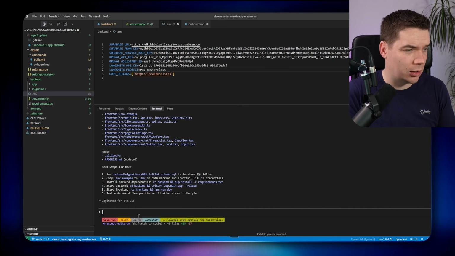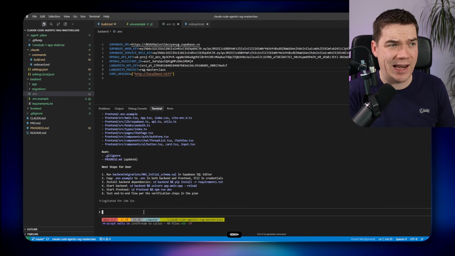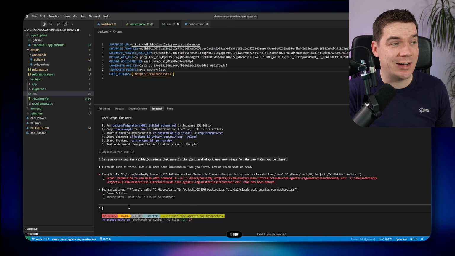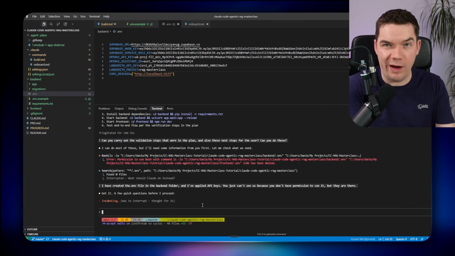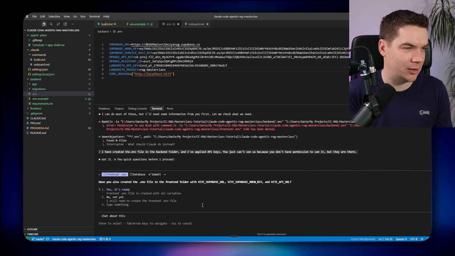So now I'm going to go back to Claude. Can you carry out the validation steps that were in the plan? And also these next steps for the user, can you do these? I have created the .env file in the backend folder and I've applied API keys. You just can't see it because you don't have permission to see it, but they are there. Cool, so it should be able to use the actual variables. It shouldn't have to be able to see them.